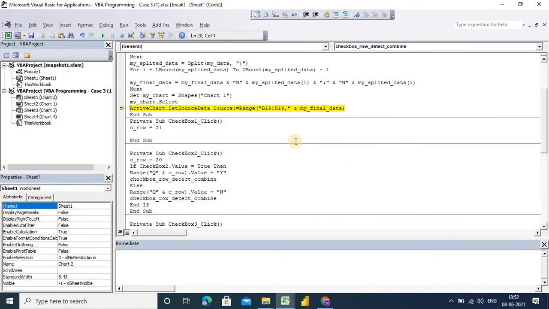ActiveChart.SetSourceData equal to Range, V19 to my chart data. Okay, ActiveChart.SetSourceData equal to Range. Okay, so wait for the moment, I am thinking something different, because your final data is like this, so that's why it's showing the error.